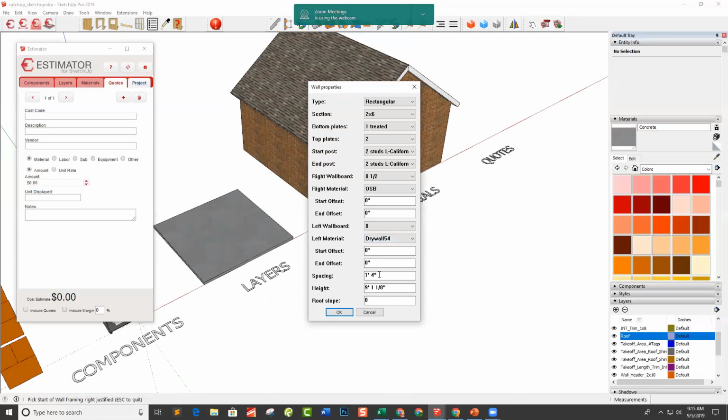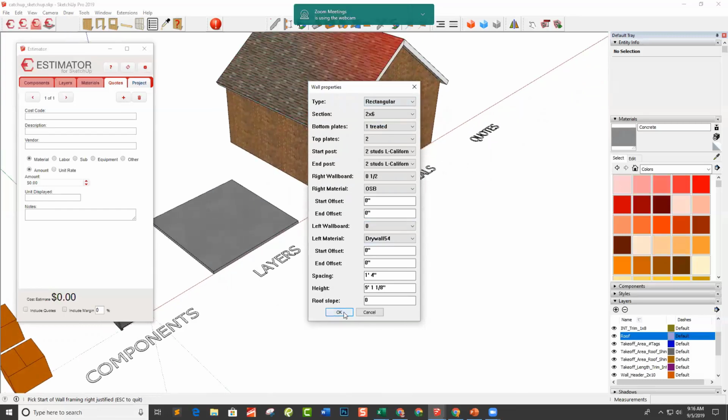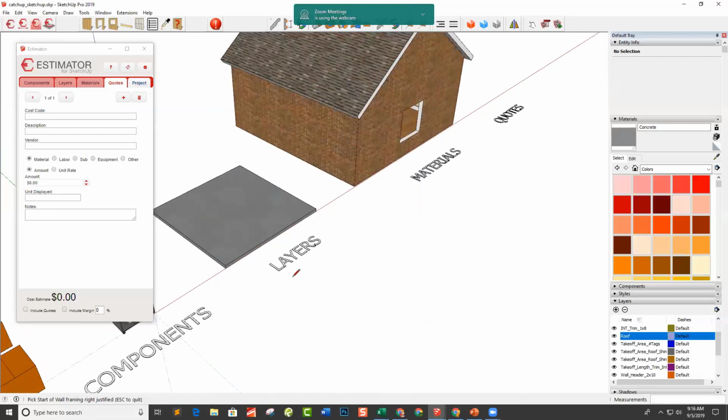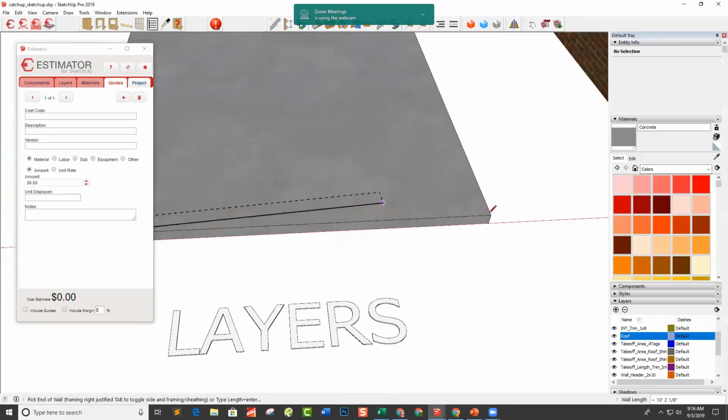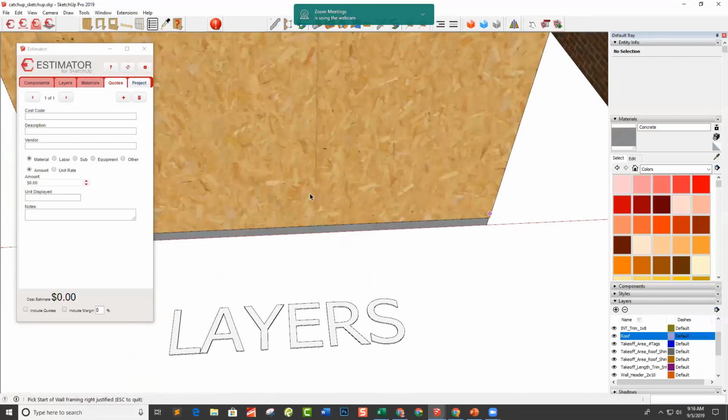Spacing is 16 inches on center. Whatever it is in your market, you can change that to that. I'm going to go with this 9-foot wall. We could do a rectangular wall, we could do a shed wall, or we could do a gable wall. So the rectangle is just the straight across wall that we're going to be using right now. So we can come in and say, okay, and then I'm just going to literally trace right on top of the slab from one end to the other. And you say, I instantly have a wall.